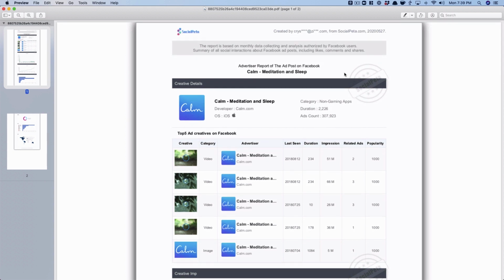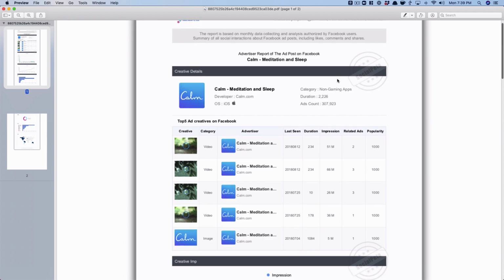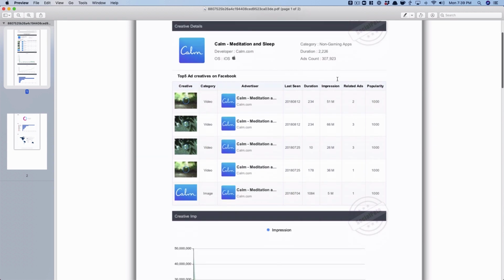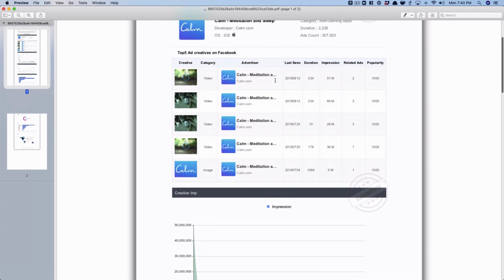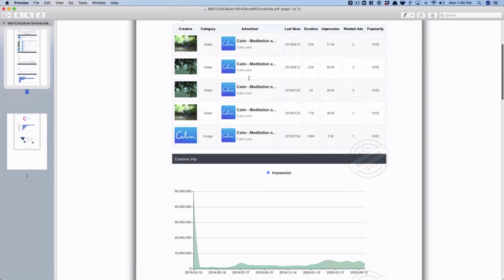So here's the report that I just pulled. I wanted to see the ad audience for Calm. So this is the PDF that I was able to download that SocialPeta presented to me through the actual plugin. So you can see the type of ads, which we already saw on the platform as well.